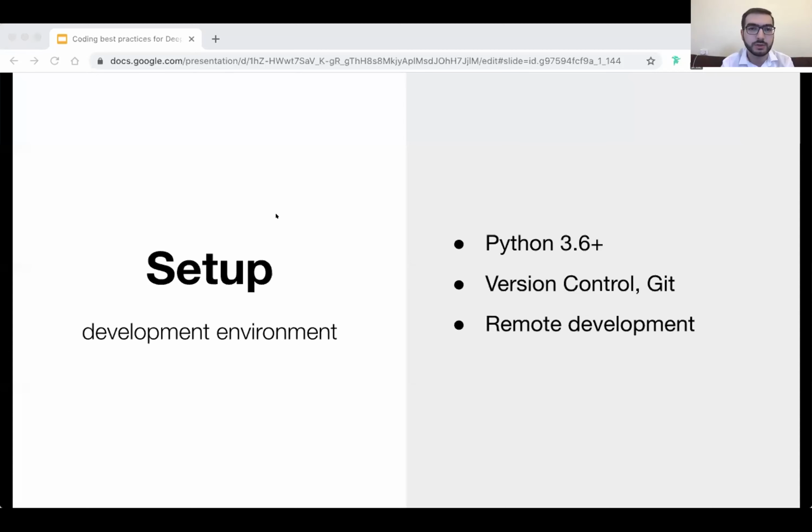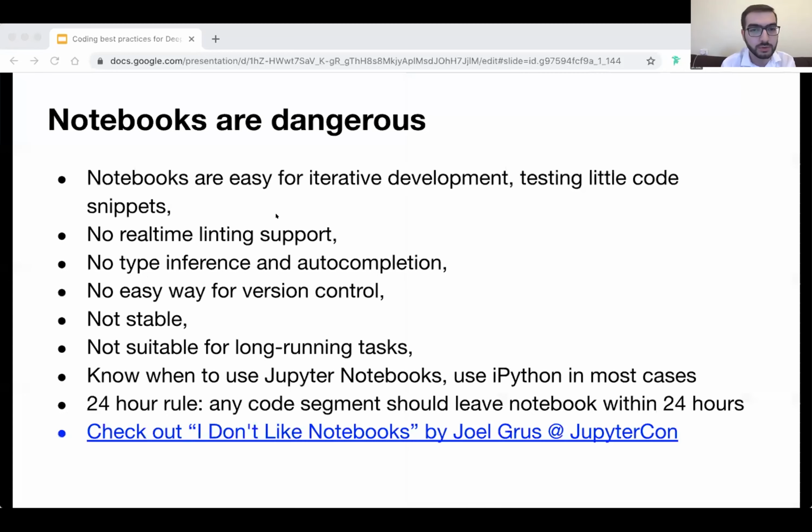So it is better to have a unified environment, a unified way of testing, developing and training, and doing everything remotely guarantees that even when your laptop is closed, your code is working, so you can train models. But when I say remote development, some people may think of Jupyter notebooks, but Jupyter notebooks are not fun.